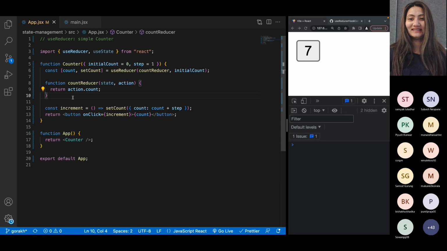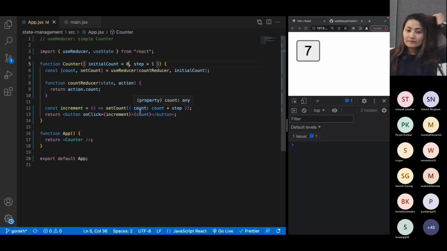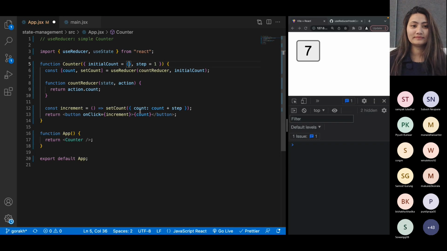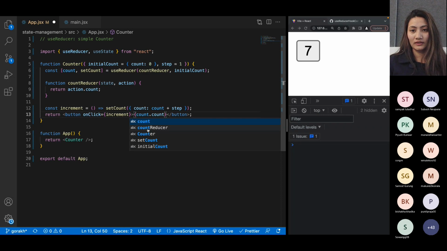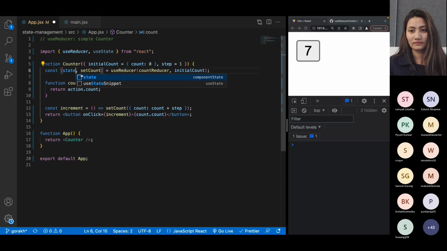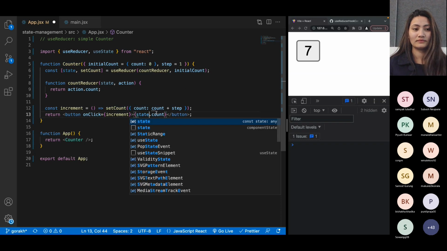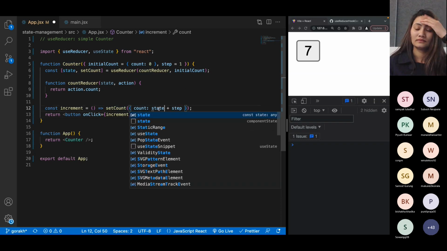Okay, but we want some object, right? Let's say the initial count is an object, and count having 0 now. Now this will not work, right? Now initial count is an object. It will also not work here. I need to write count dot count once again. Am I correct? Or you can change this to state, and you can say state dot count, right? You can write state here.